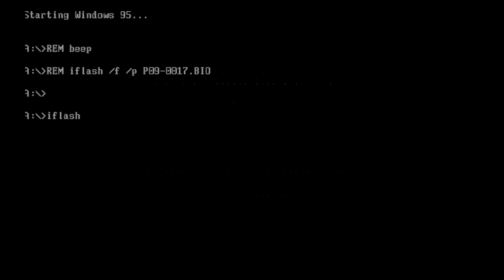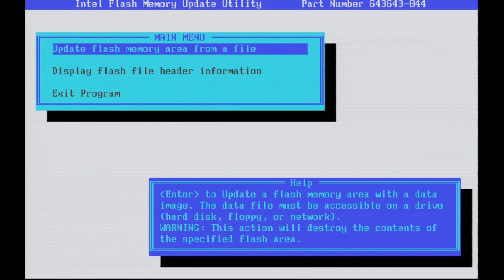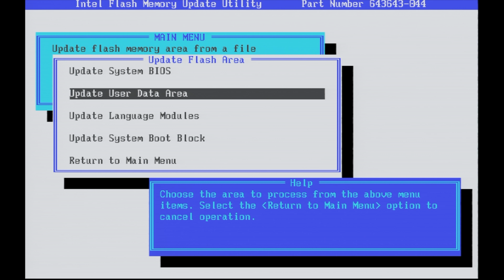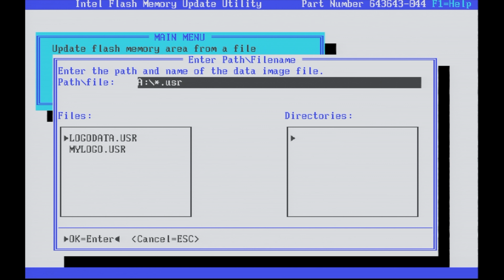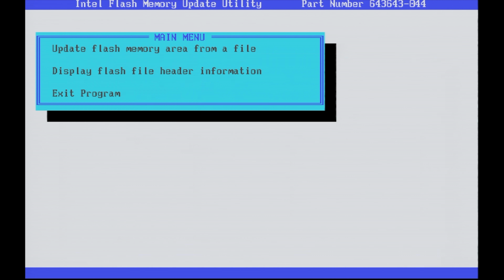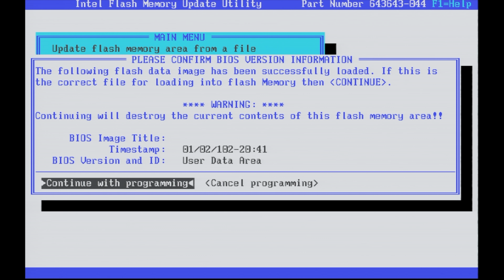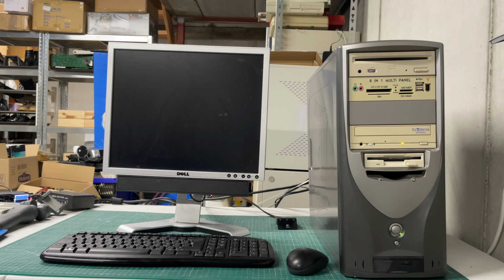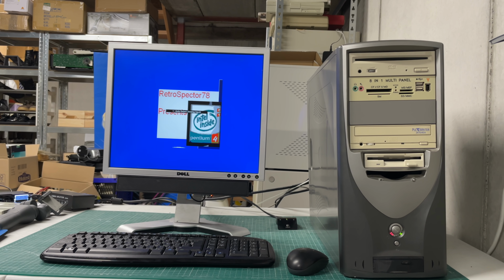So after putting my beautiful logo onto a floppy disk, all that's left to do now is load up the Intel Flash utility, update the user data, select my beautiful logo, and flash the BIOS of the machine. And sure enough, after a quick reboot, my new splash screen was installed. Okay, granted, it could use a tweak here and there, but at least now I know how to update the image.